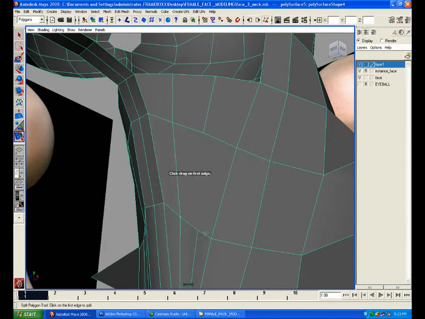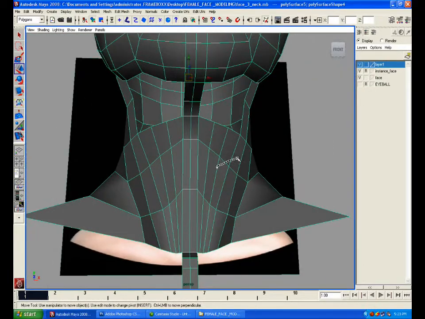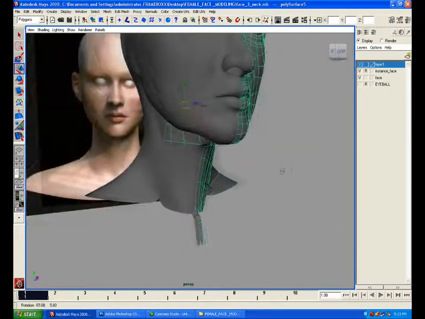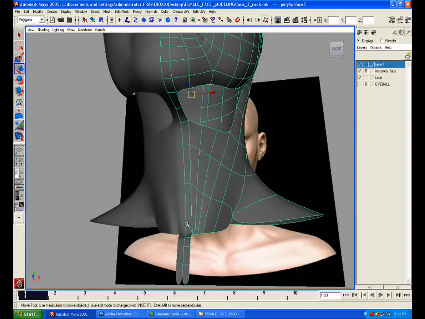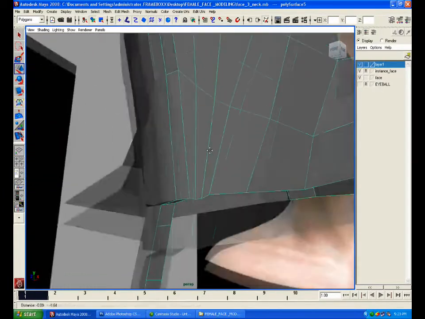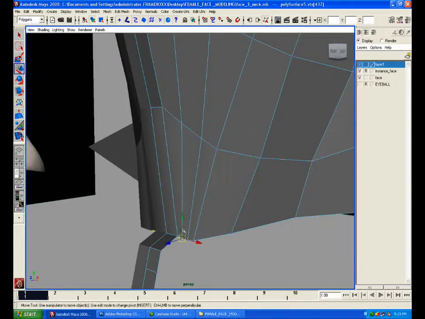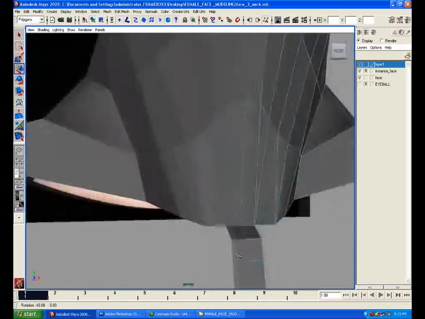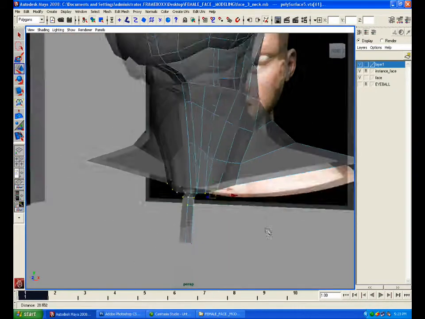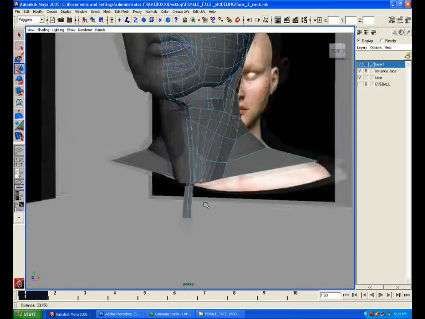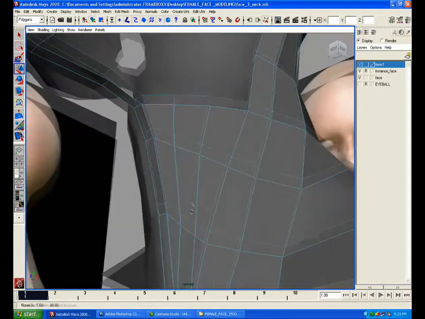Select this edge, fill hole. Now split polygon tool, and now the quad is being done. Now the task is to fill this gap that is below the jawline and in the upper part of the neck, upper and front part of the neck.